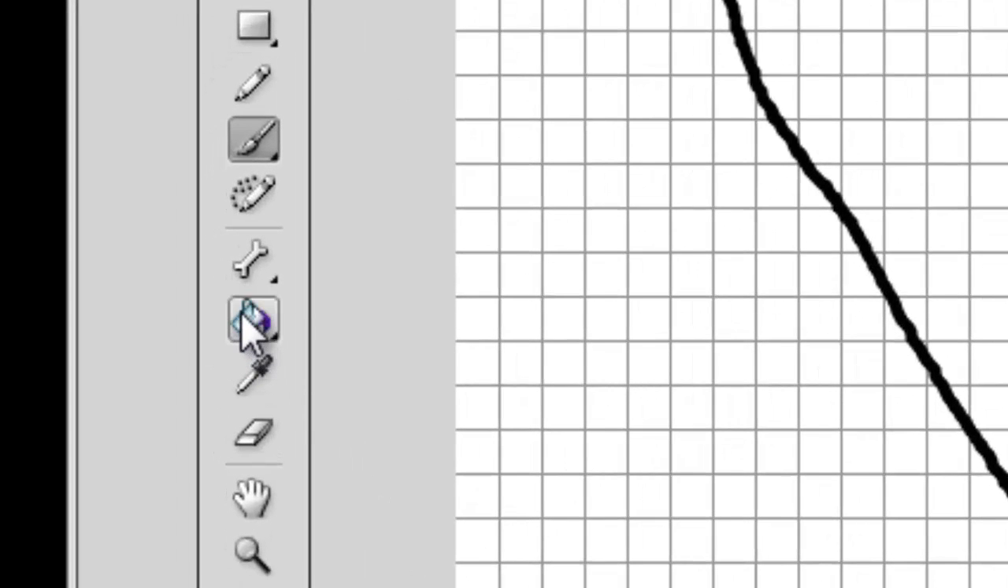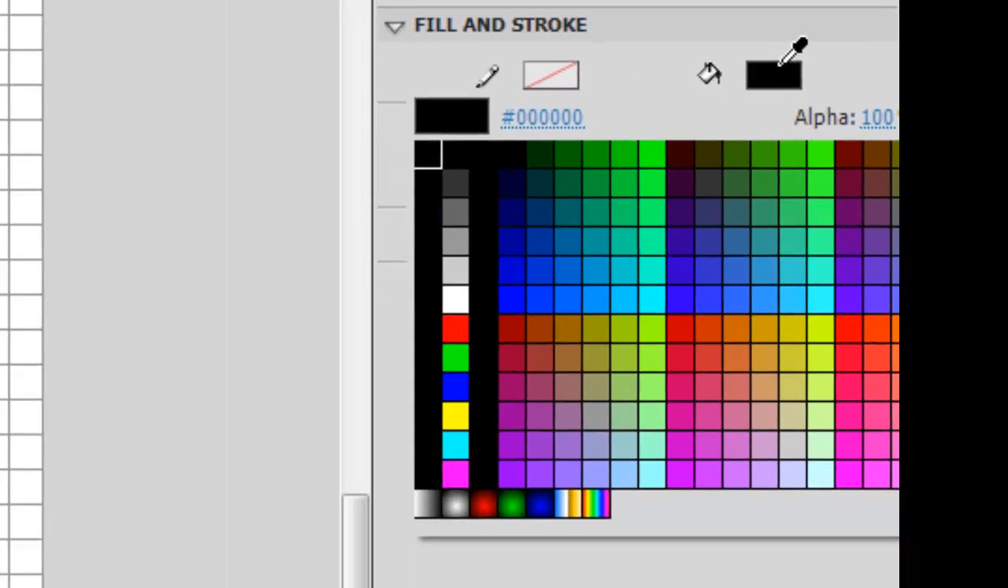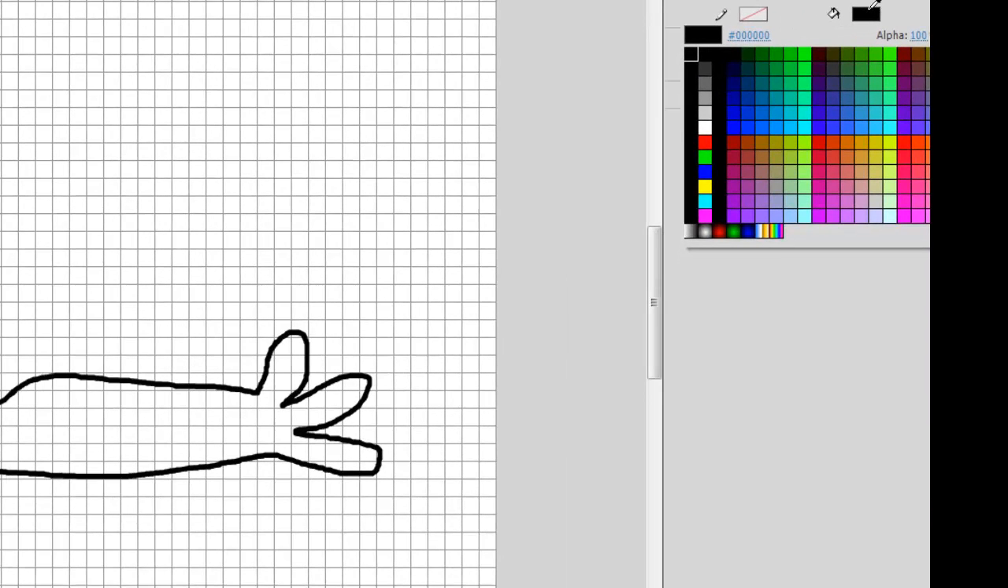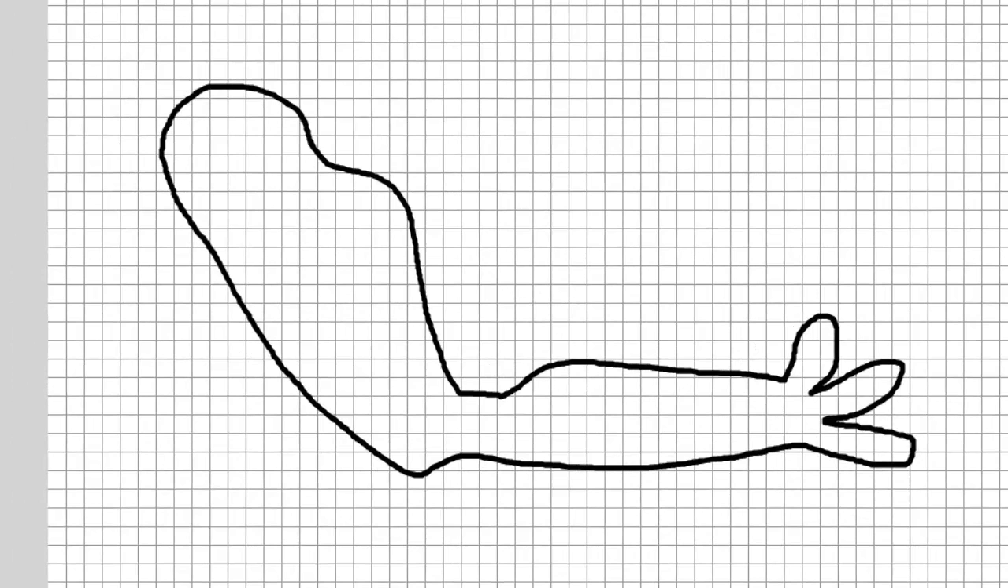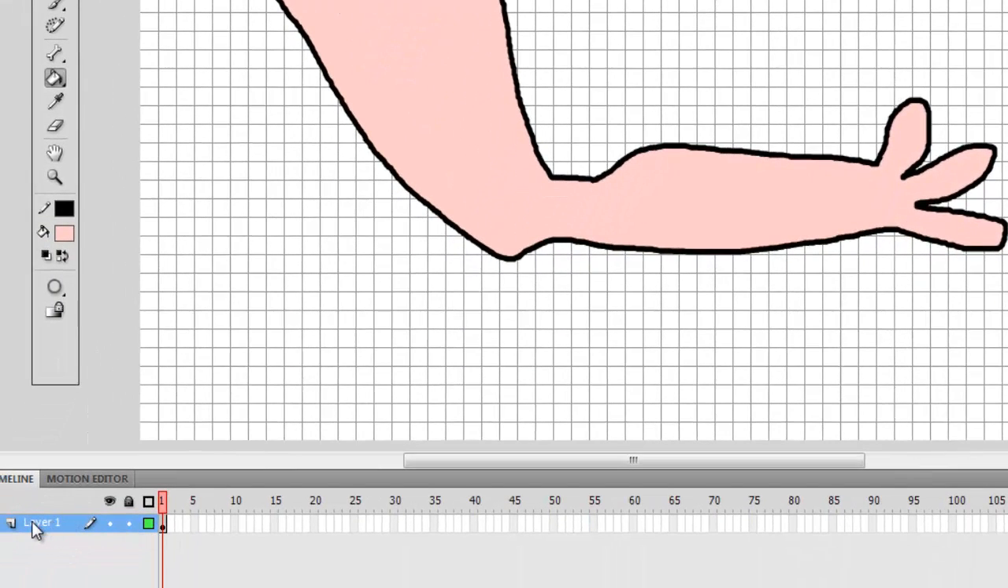Alright, turn on your paint bucket, and you can fill it with the color. Don't pick black, pick some other color though, some lighter color. It could be gray if you want, or yellow, or whatever. I'm going to pick a pale pink, so pick a pale color. Don't pick a dark color because you want to be able to see your work. Alright, there's the arm of the individual. And at the moment all we have done is fill frame 1 of the layer called layer 1.